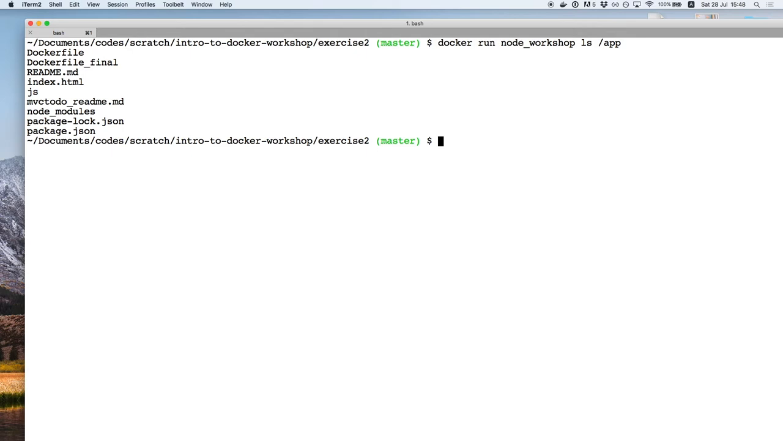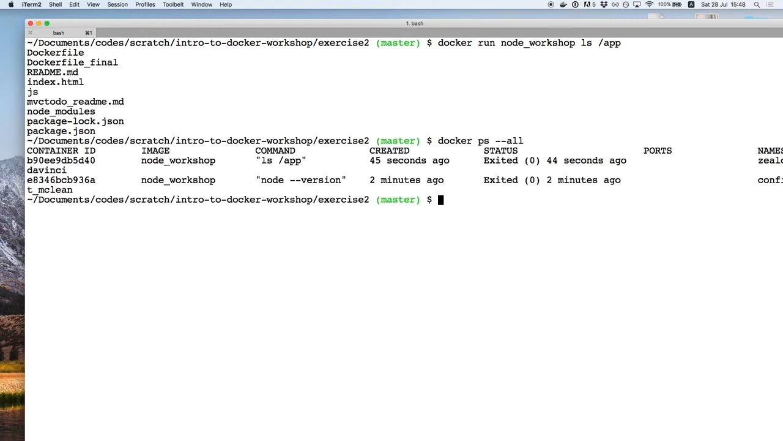So if you do a docker ps --all, you can see that now you have two stopped containers. Correct? You should have seen. Both running image node_workshop, but they are different commands.